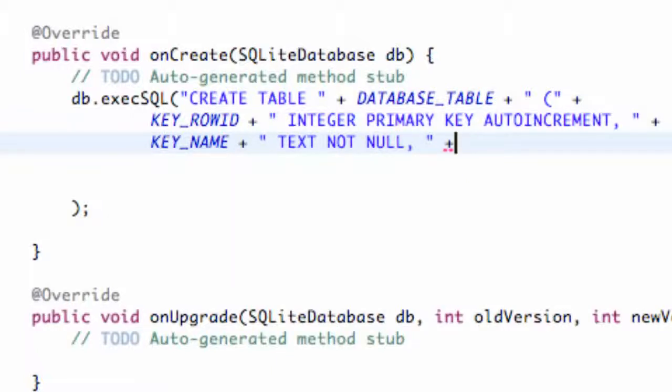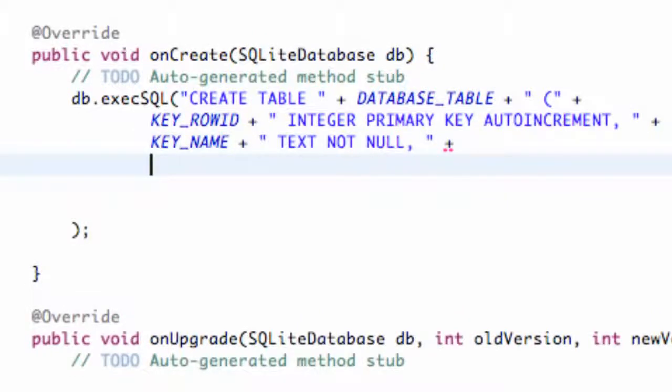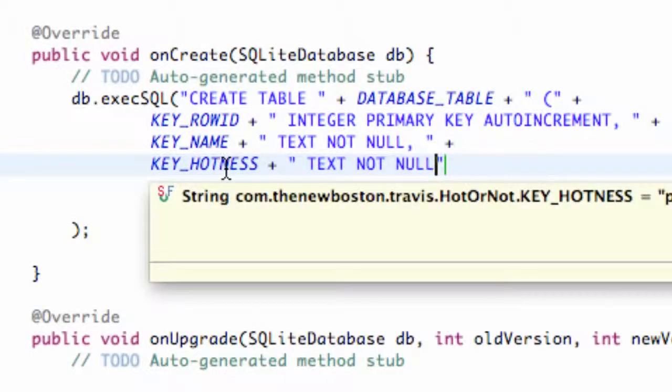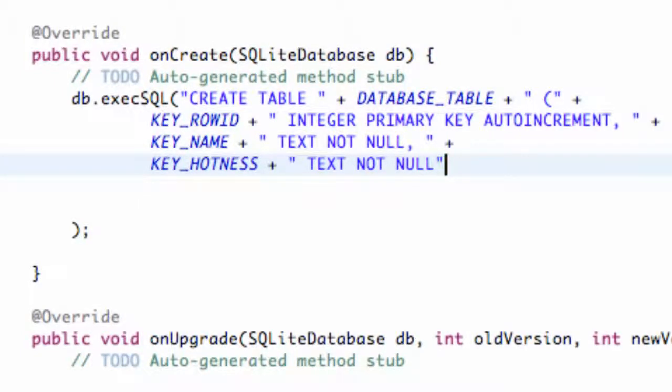Again, we're going to hit plus and set up our last column. That was called KEY_HOTNESS. And again, plus, quotations, space, and this is also going to be TEXT NOT NULL. We could have set this up as an integer because it's a value from 1 to 10, but I'm just going to convert it into a string because it's a little bit easier. So we're going to reference that as a text or a string if you guys want to think of it that way. And we've pretty much set up all of our columns. So we need to end our parentheses right here.